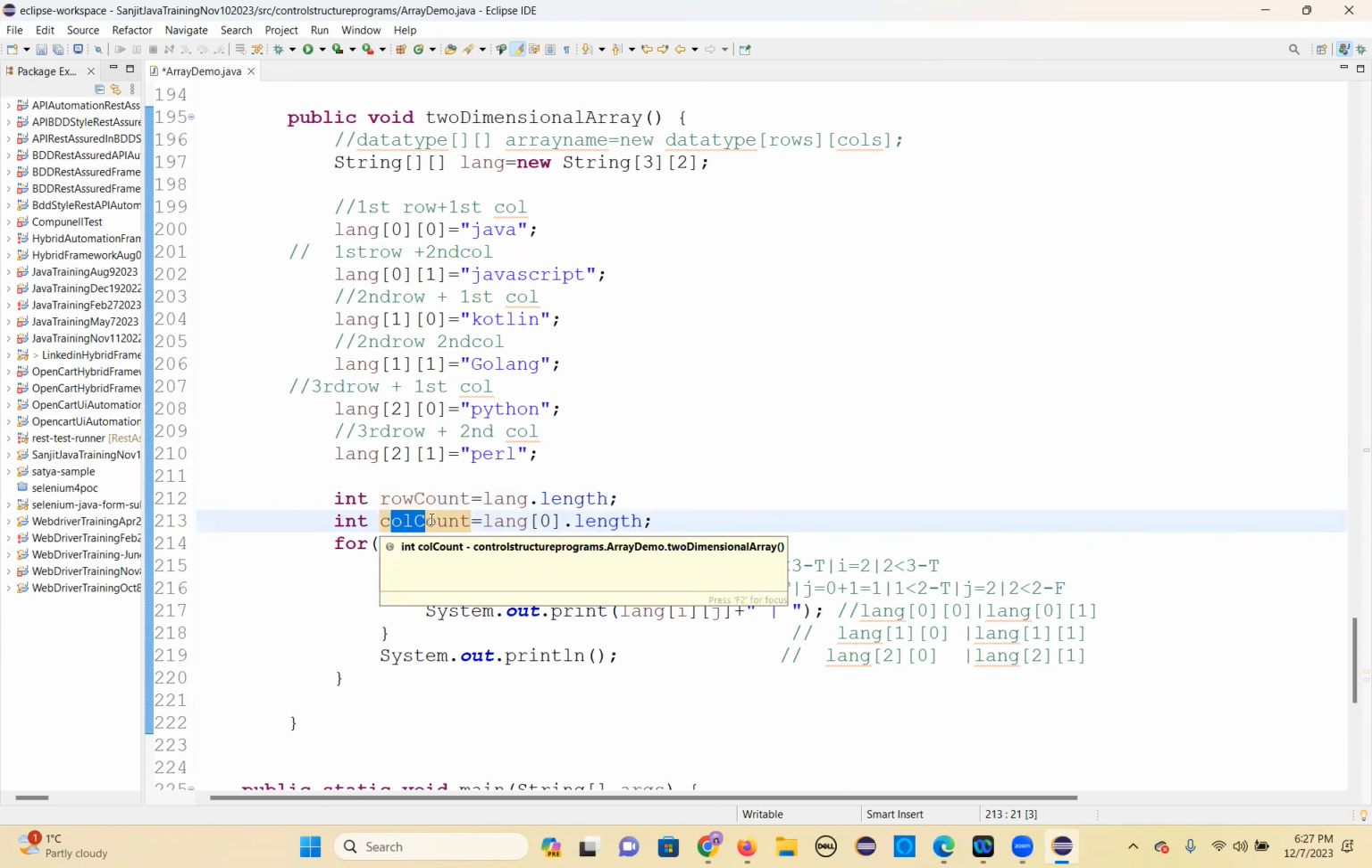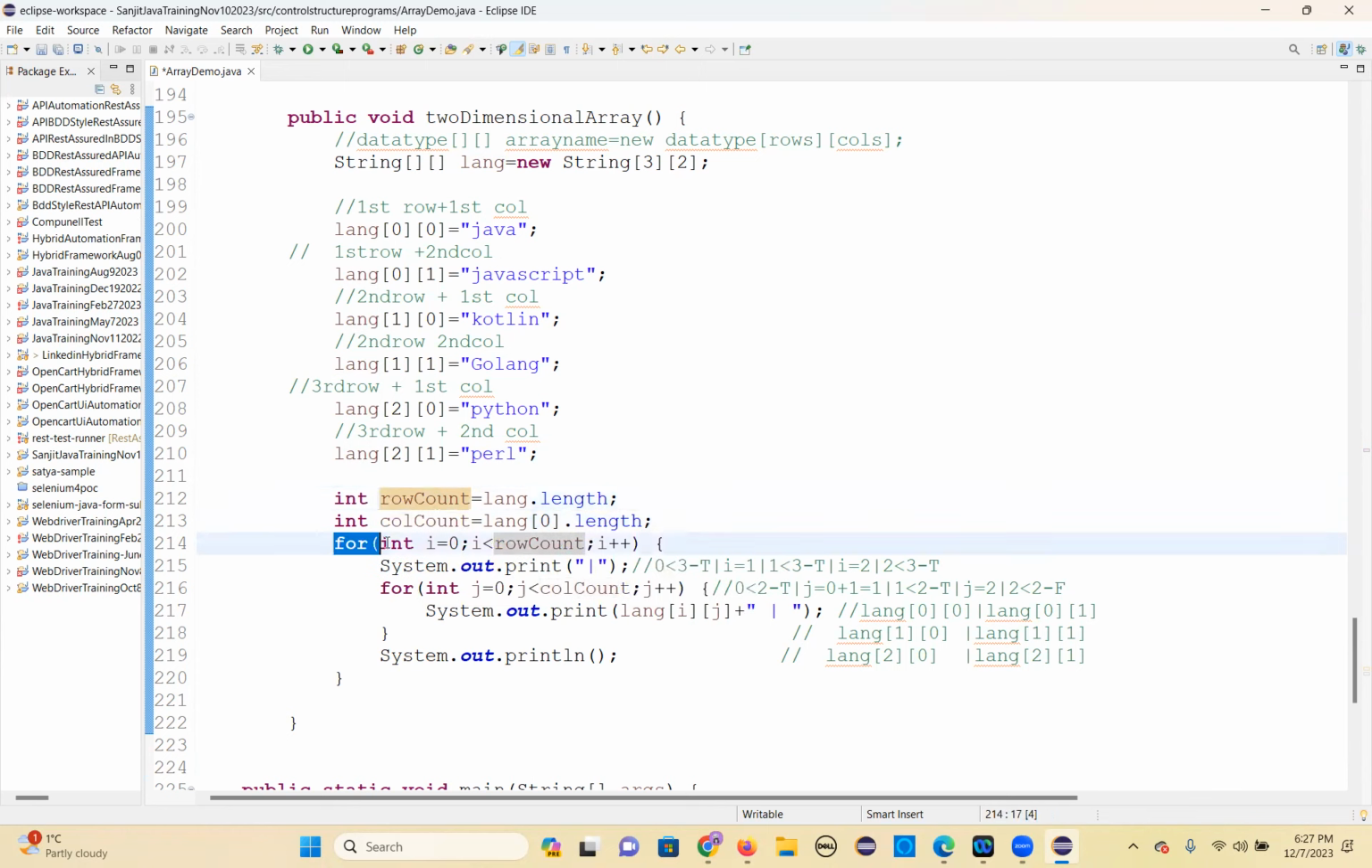Always remember, a two-dimensional array should have a row count and column count. Without having a fixed length, you cannot do that, so that's why you are getting them here. And for int i equal to 0, i less than row count, i plus plus. System.out, I'm using the print method, separating with a pipe symbol. And for int j equal to 0, j less than column count, j plus plus. I'm accessing the array using array name of i, j, then the pipe symbol, so that it will print one by one.